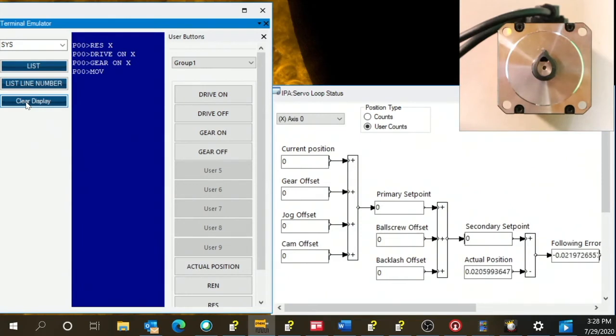The MOV X90 command, as you can see, makes it turn 90 degrees. The Jog ABS X90 turns an additional 90 degrees. And then when we move the master, the slave follows for 90 degrees.